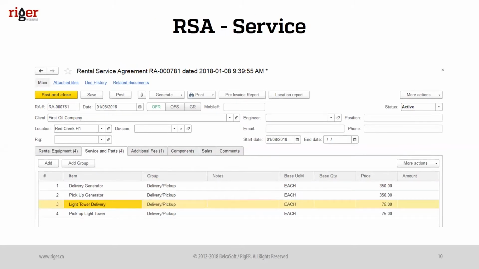The next tab, services, here we will add additional services which we put to our job. It will be different delivery charges, any additional services which we provide to the client in the field.